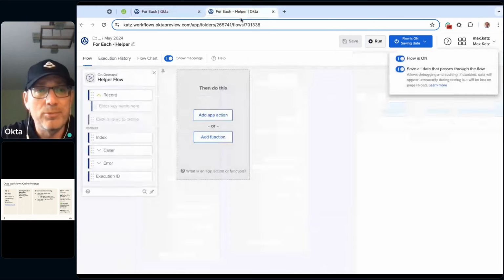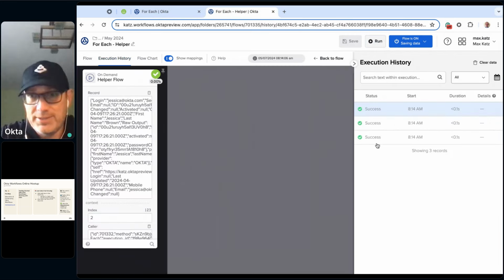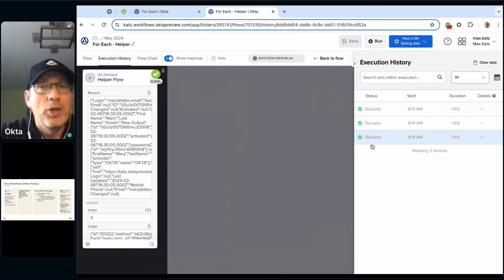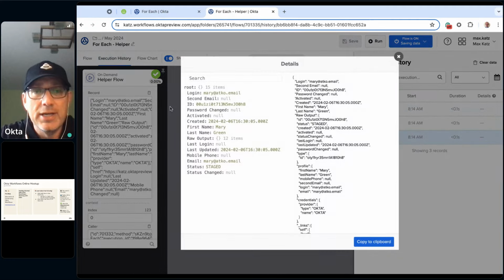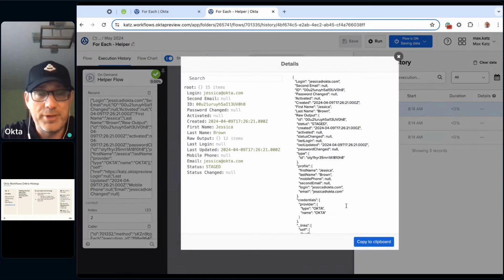Now I'm going to go to the helper flow and I have 3 records, so I should see 3 runs, right? And that's what I see here. I got 3 runs because I got 3 users. And what is also very helpful, just to do this kind of setup, is you can see what data the main flow passes to the helper flow. So this is the record and you can see that it passes a user. And this is all the user information that the main flow passes to the helper flow, right? This is just a JSON object. And then you can look at the second or the first one and see all this information.